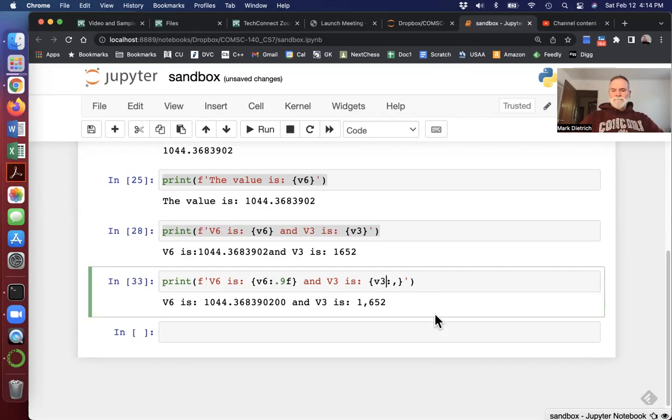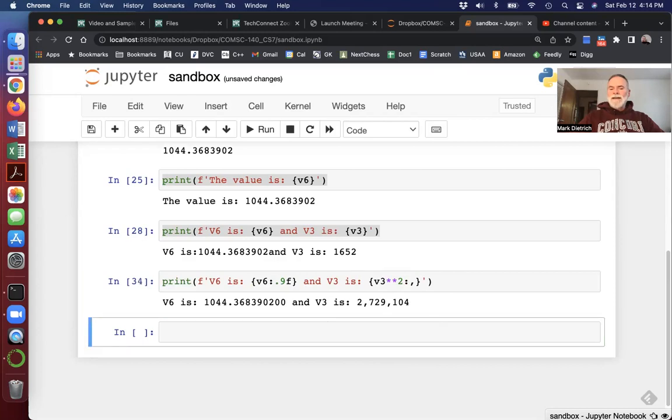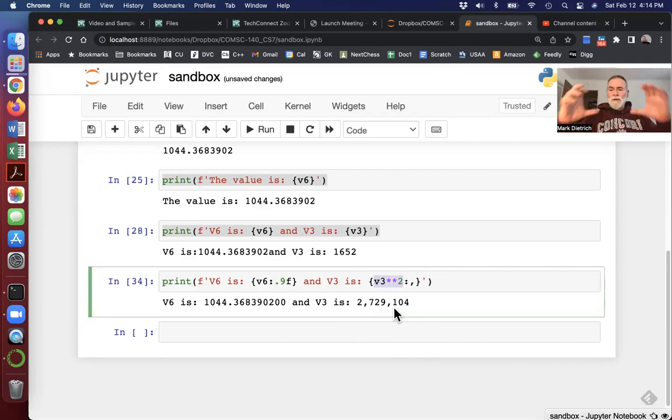Let's say we wanted to take the value of V3 and square it, and then output that, and you get the number there, 2,729,104. So you see here that, yes, inside of one of those braces for these output specifiers, you can actually do math in there. You can put a mathematical expression. And then whenever the interpreter reaches that colon, it's going to start to specify the output.